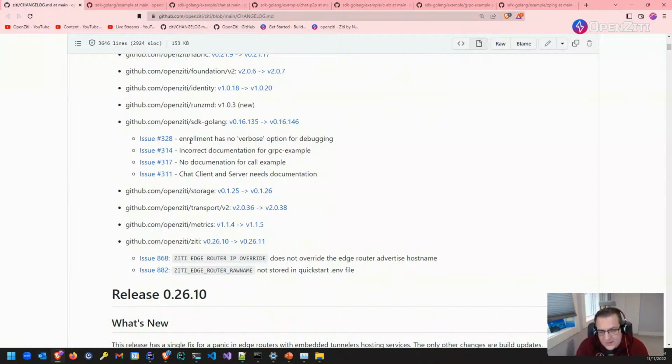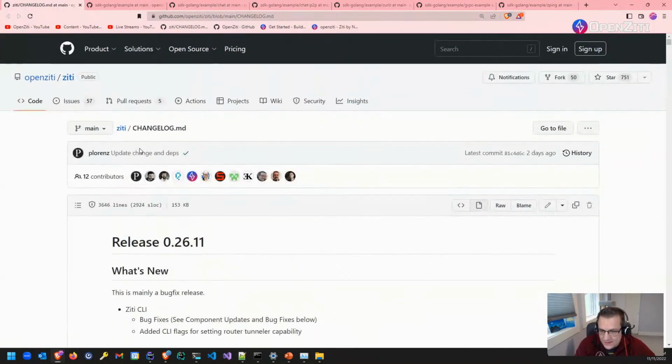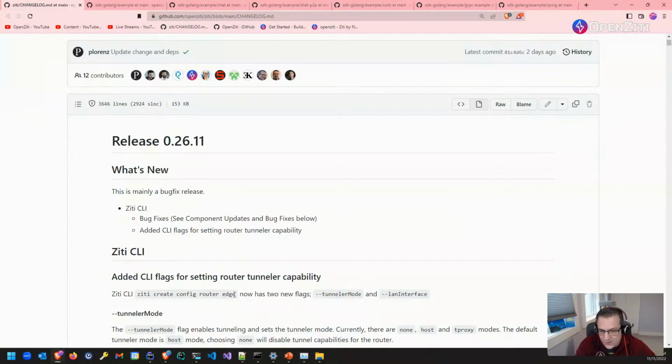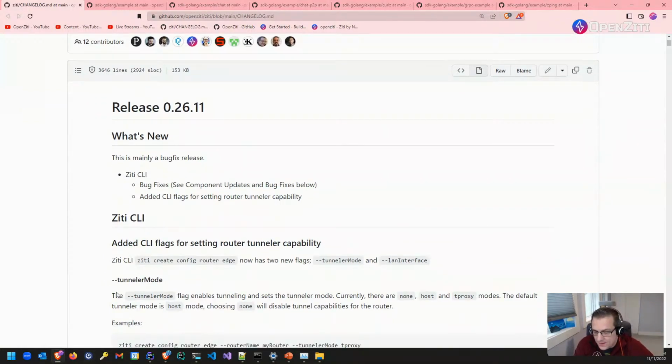Override does not override. Oh yes, the ZD Edge router override did not correctly override the advertised host name. We had to fix that too. Quick start related issues. Well, that's exciting. So that's out there. Not the biggest of releases, but if you want to use it for configuring your Edge router's config, very important.